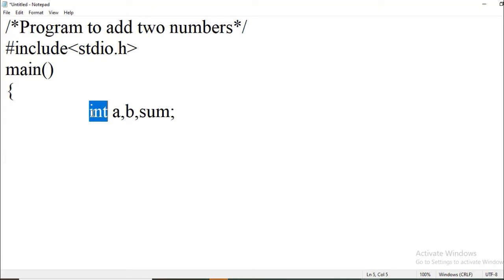Int stands for integer. So before creating a variable, we have to define which type of value we are supposed to store in this variable. So we have taken int, integer data type. So integer data type supports whole numbers. And there are different other data types that we are going to learn in next programs.